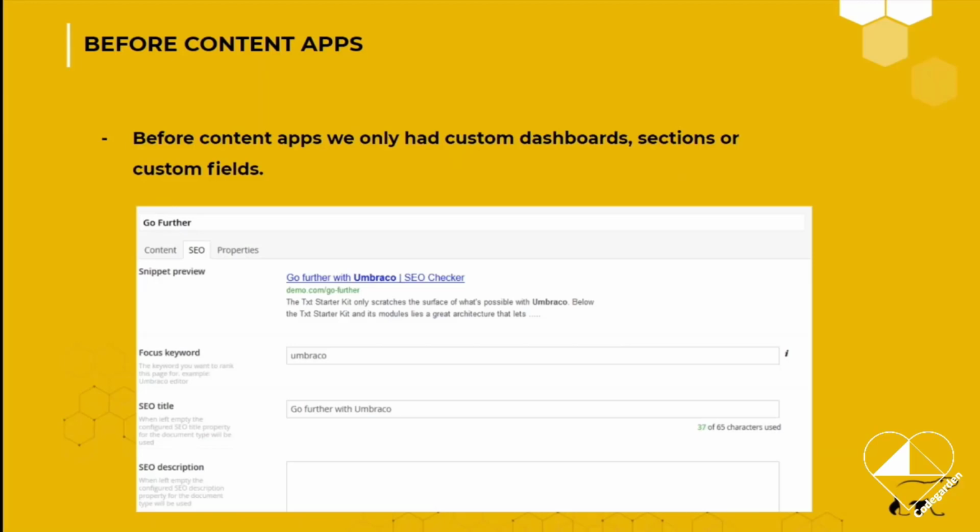But what did we do before content apps existed? We obviously had custom sections and custom dashboards, and they would be where we would create third-party integrations. We had custom fields within the content tabs as well, and here I've used an example of the SEO checker. What we've got here is a snippet field of what Google would look like for this page, and it's very much a custom field view using content that is already on your page.